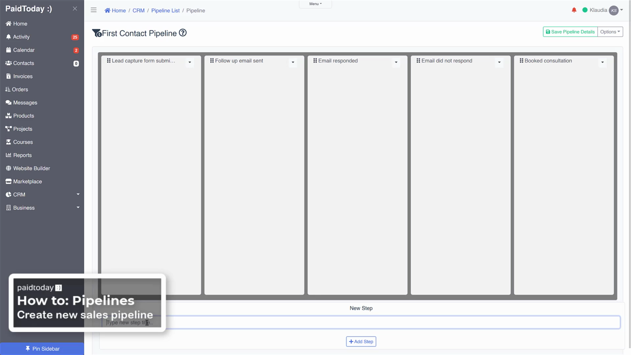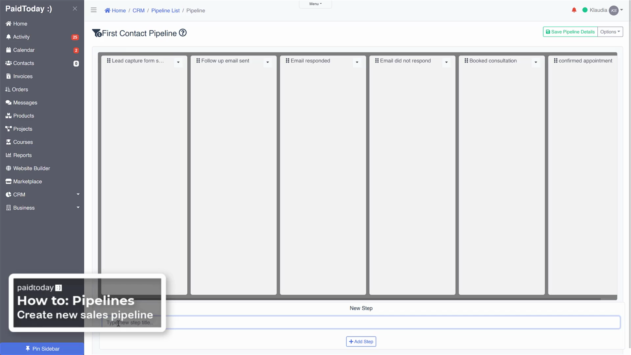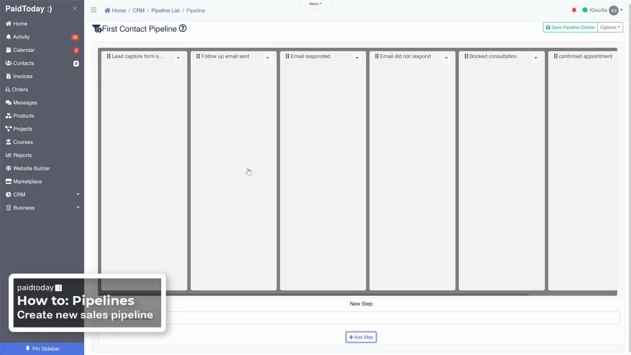And then we'll say confirmed appointment. And then we'll say did not confirm or canceled. I think that's it. Okay, so we've got a pretty good amount of steps here.